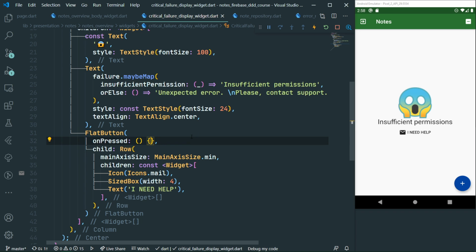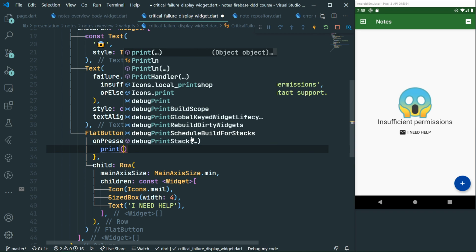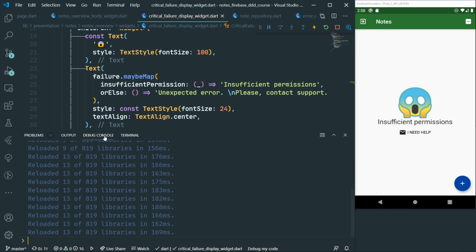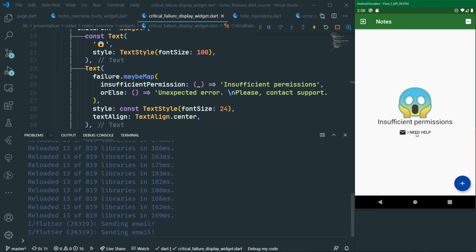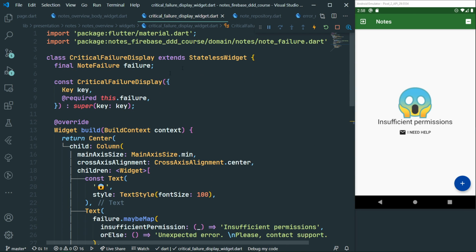And onPressed, we're not going to do again anything meaningful. We're just going to print sending email. Okay, let's check out the debug console. And when we press it, it says sending email, which is good to see. So it works. And yeah, with that we have tested that everything works properly.